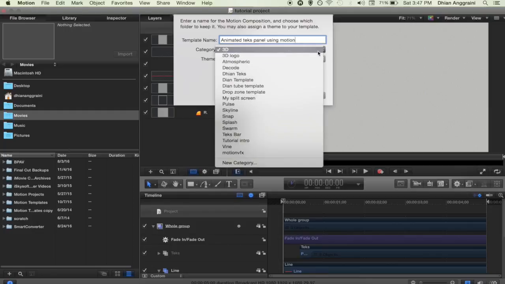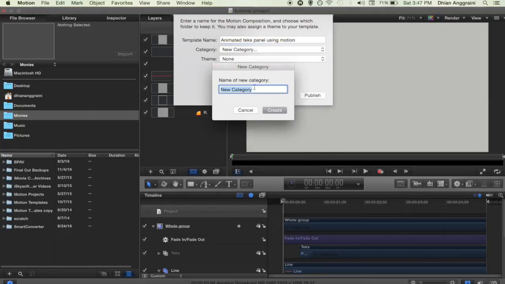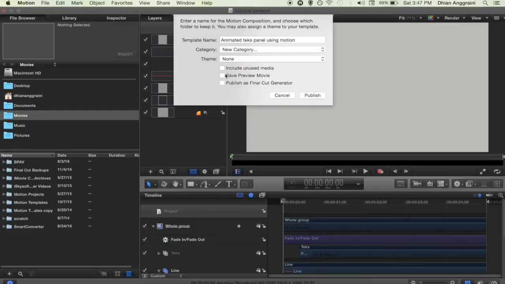And then under categorize, you can just make a new category and name the category, for example, Dian category. Let's click create, and then don't forget the checklist, publish as a Final Cut generator. This is very important. You have to check this box and then publish.